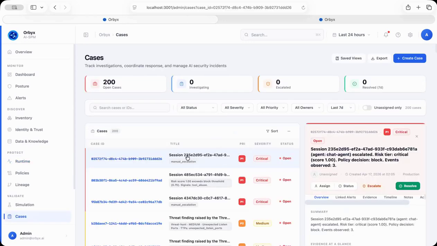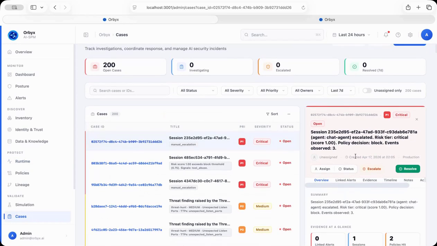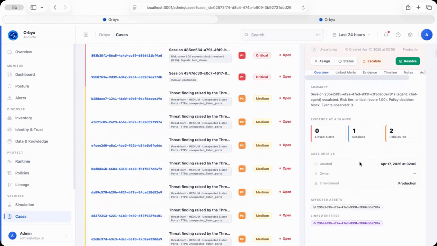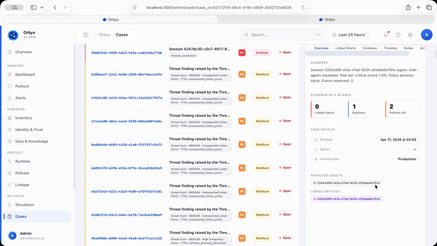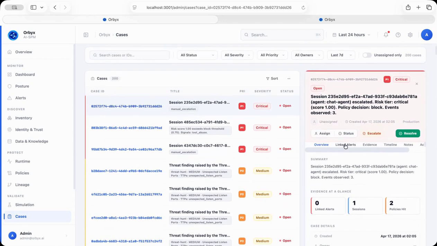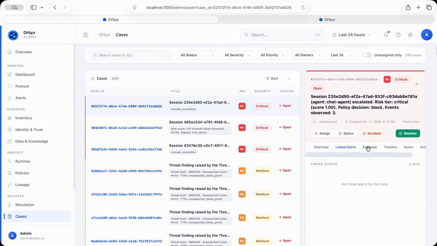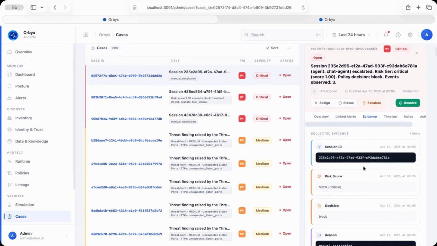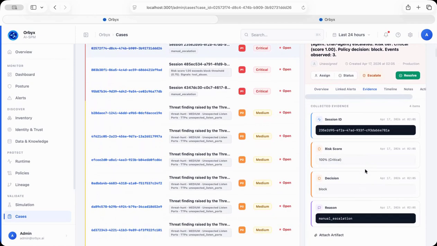To investigate the case details and evidence, let's examine the newly created case here and scroll down to see more information in the Details panel. First, click on the Linked Alerts tab to see all related security alerts connected to this case. Click the Evidence tab to access the collected forensic data. Scroll through this evidence collection to review all the artifacts and data points gathered during the incident detection.